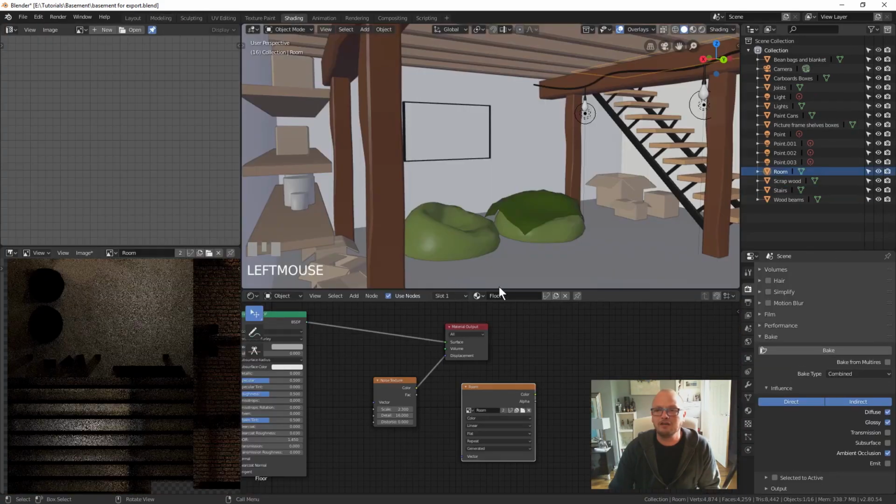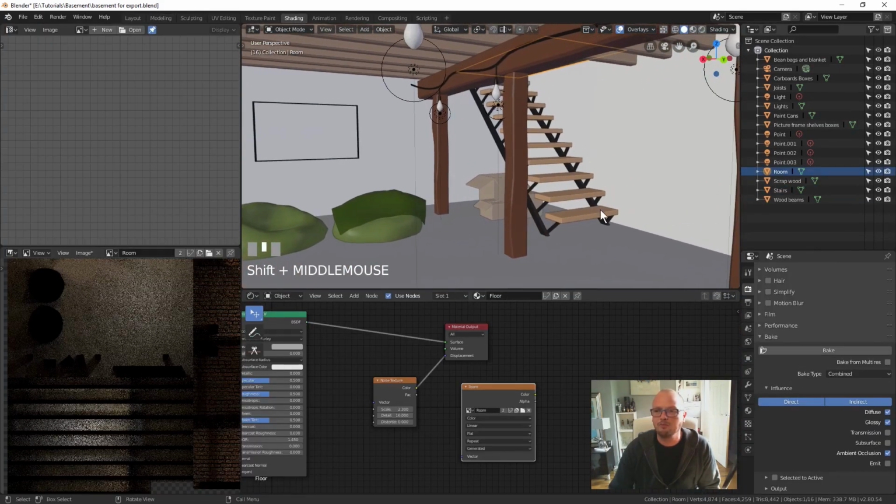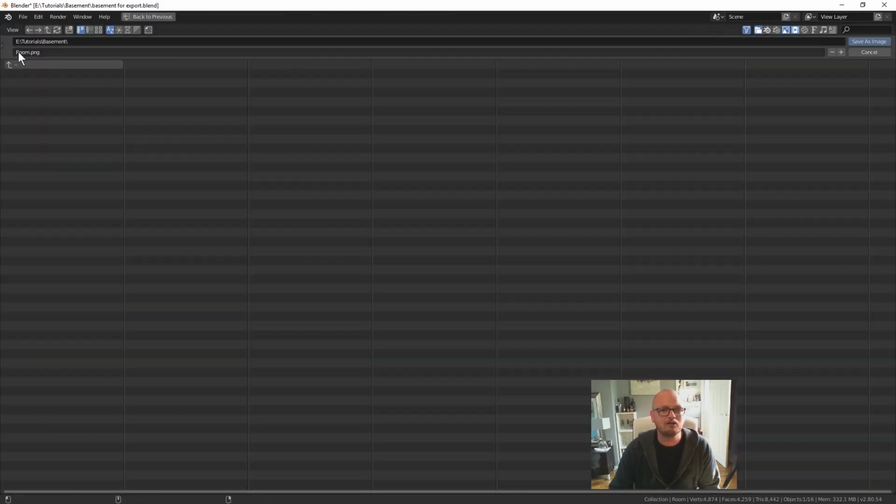So if we jump back into shading mode, we can take this into Unity and actually have a look at what it looks like inside there. So we'll do image and we'll save this image into Unity.